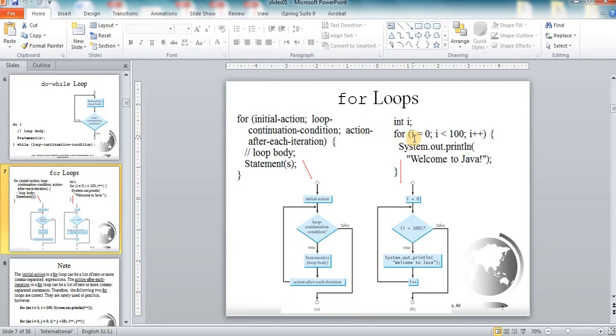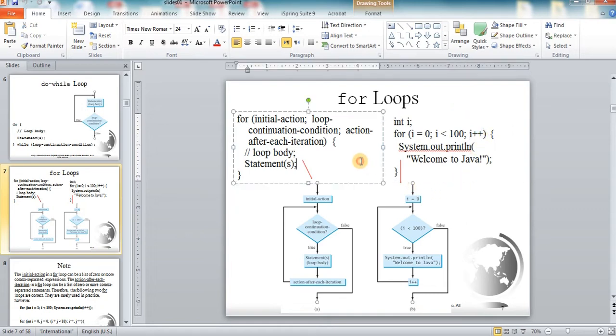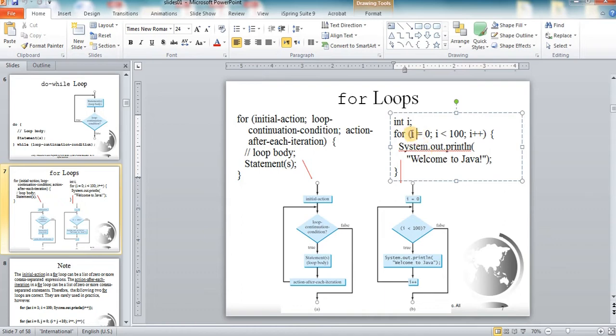Here in the for loop, you have for, and then between the parentheses, you have three different types of statements. You have the initialization statement, then the condition statement, and then the incrementation statement. In each one of these, you do something different. First, the initialization statement is executed only once, before you enter the body of the for loop.